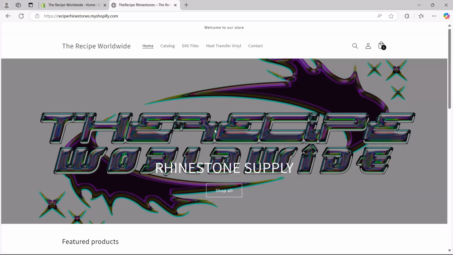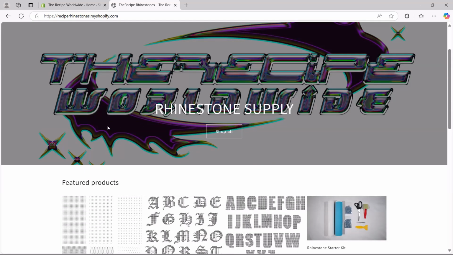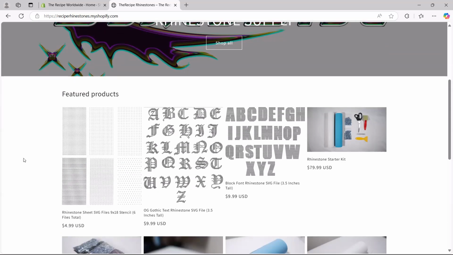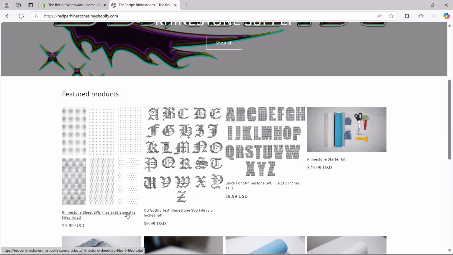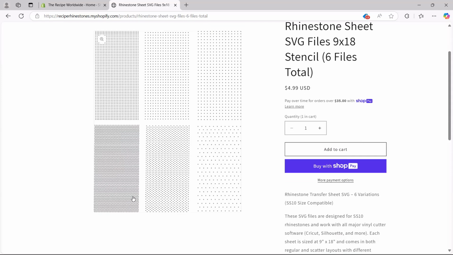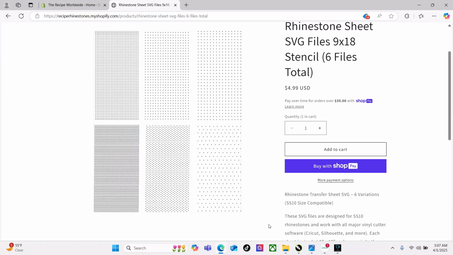Alright, so the first thing we're going to want to do is go get our SVG file. If you check the description, you'll see the link for this. This is my website. Today we're going to be using the Rhinestone Sheet SVG file 9x18 stencil. There are 6 different styles in here, so you can choose, and they're all organized so you can have different ones for different projects.